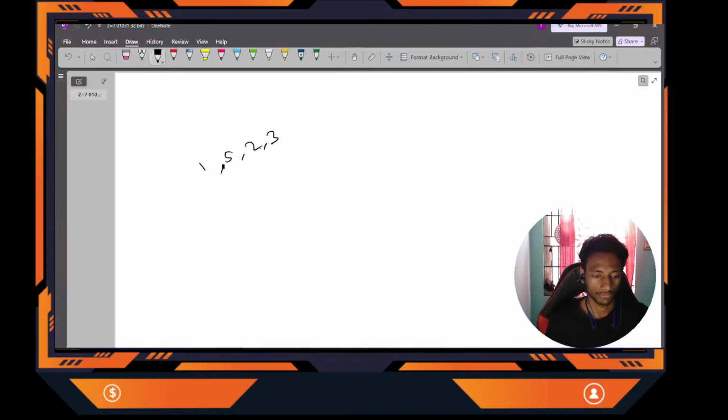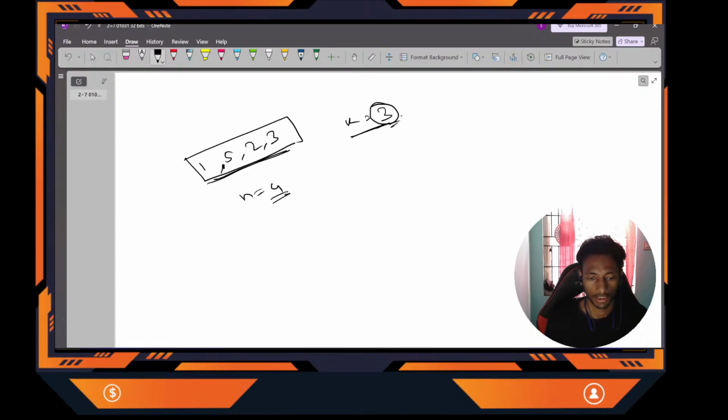Next, suppose another example, this negative test case: 1 5 2 3, with k equal to 3. That means any group I create should have k distinct elements. So how many groups can I create? In each group we should have 3 distinct elements. Here the total number of elements is n equal to 4, and each group should have 3 distinct elements.